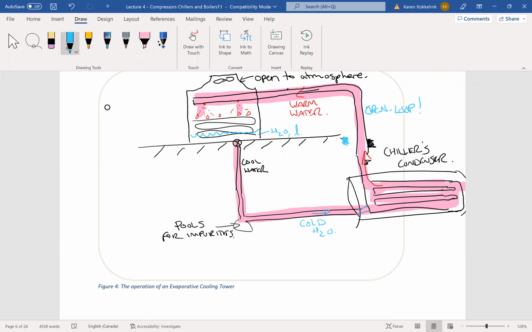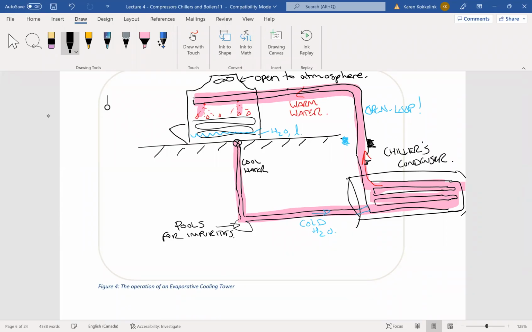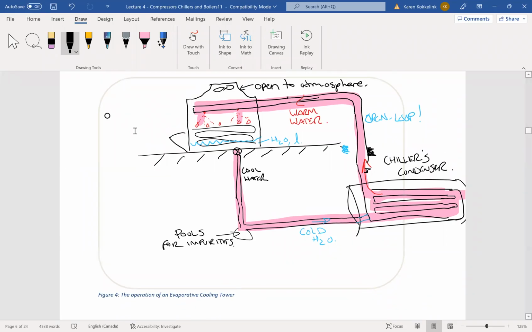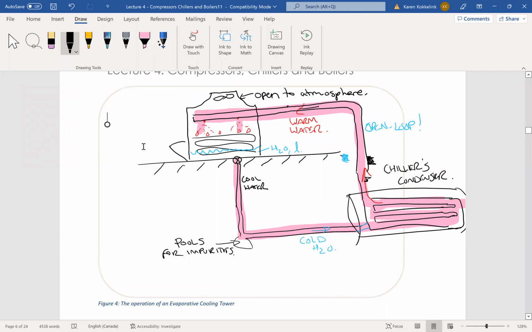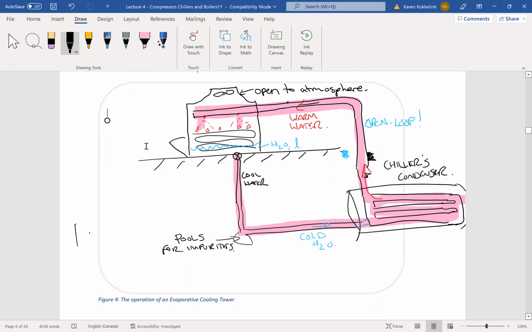So that's not exactly what it has. It has some other sort of features. And it has air intake. No, I can't draw now. And it has freshwater makeup.